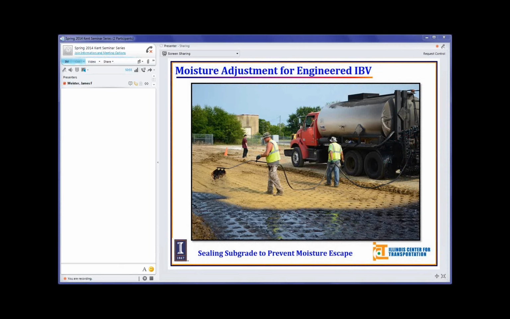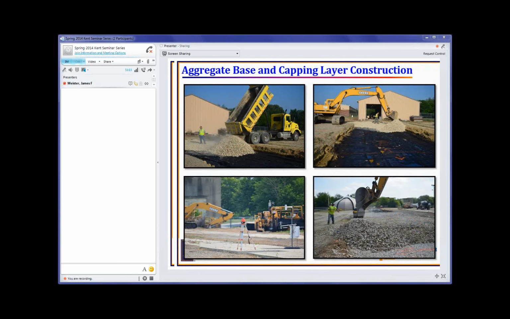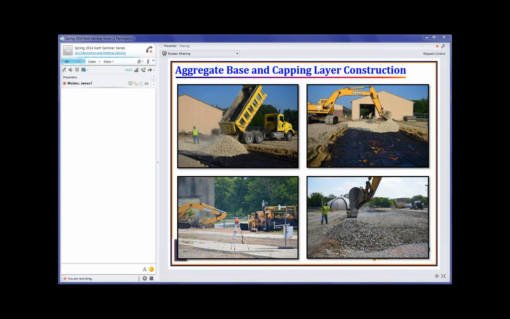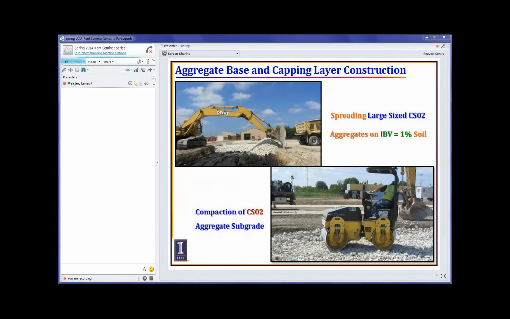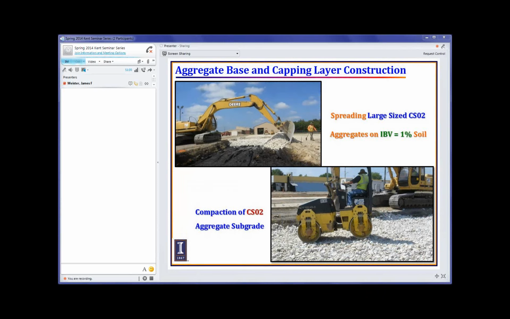And after we had achieved a fairly uniform CBR profile and moisture content, then we were sealing the surface of the subgrade with asphalt sealing to prevent further moisture escape. Then we were dumping the aggregates on top of that CBR 1 or CBR 3 subgrade and compacting those, and also we were checking the grade with a laser guided system. These are some of the construction steps that were involved.